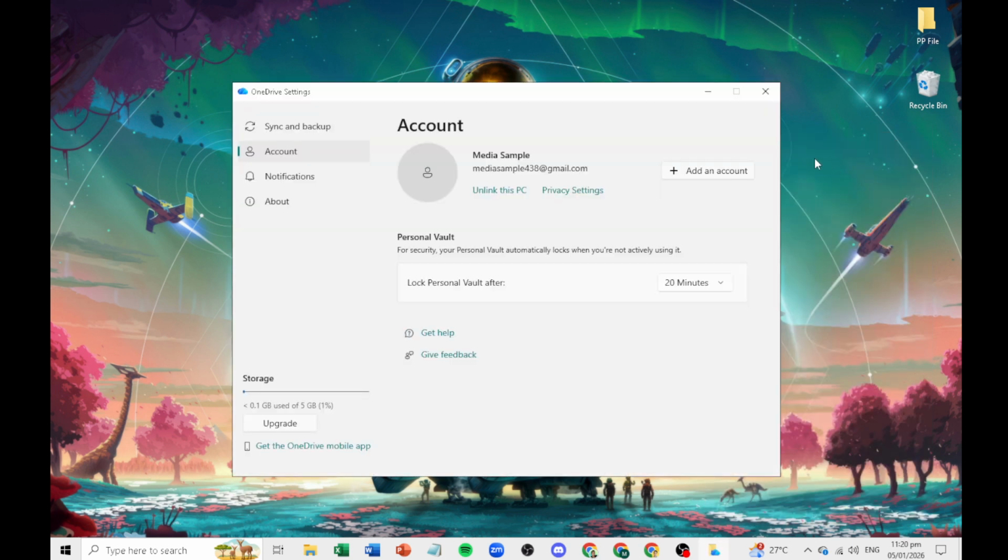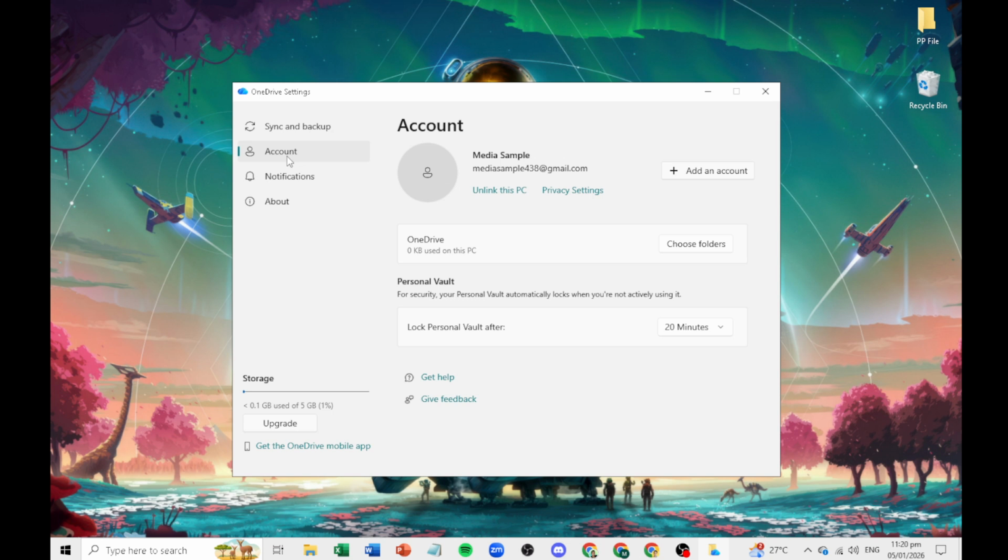Inside settings, go to the account tab. Here, select unlink this PC. When prompted, confirm by clicking unlink this PC again.